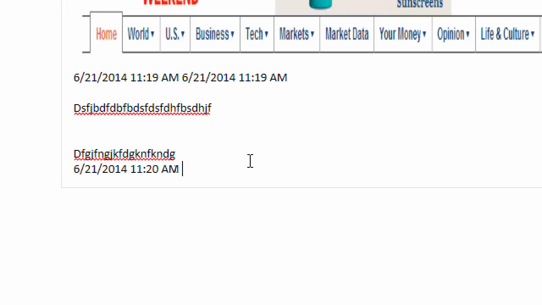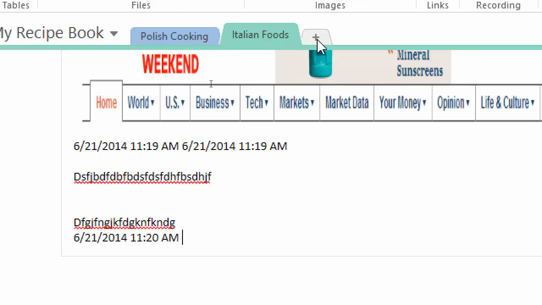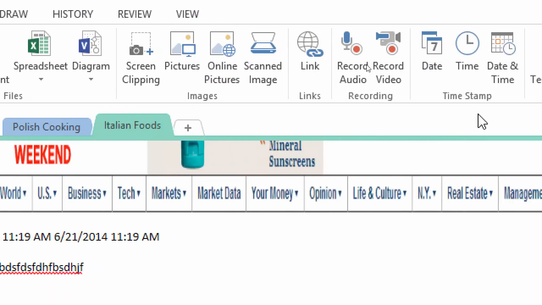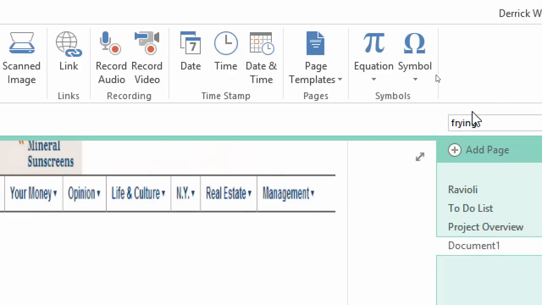Maybe I have a recipe that I'm collecting from my mom and I'm inserting some of my own personal tidbits to it. I can go ahead and timestamp that to know exactly when I inserted that. So, a neat little functionality that I could do very, very easily.